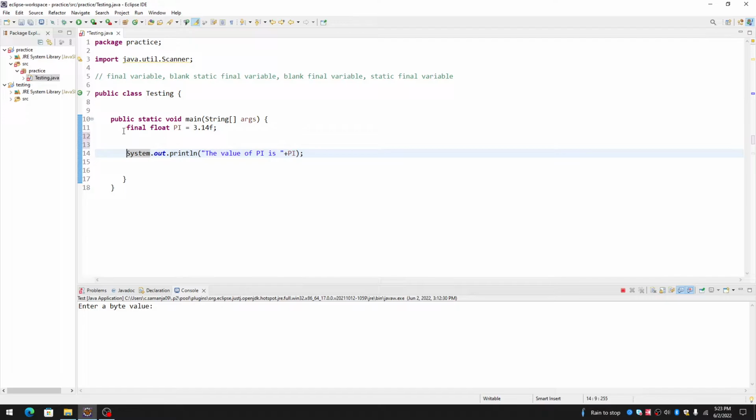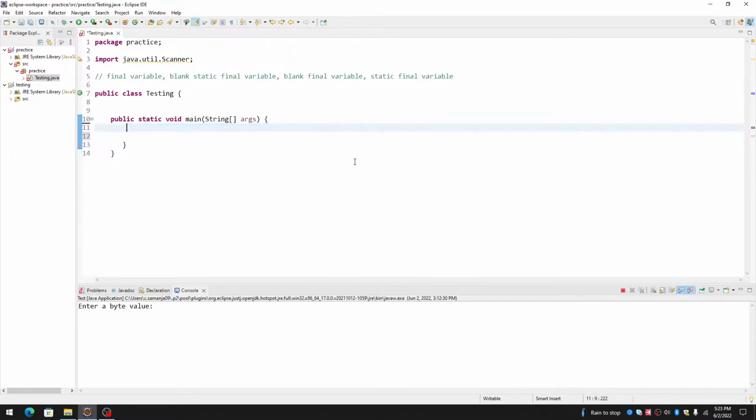Now, what about a blank final variable? A blank final variable is extremely important, especially when you're working at production level, because a lot of final variables need to be instantiated later, in the constructor, when an object is created.